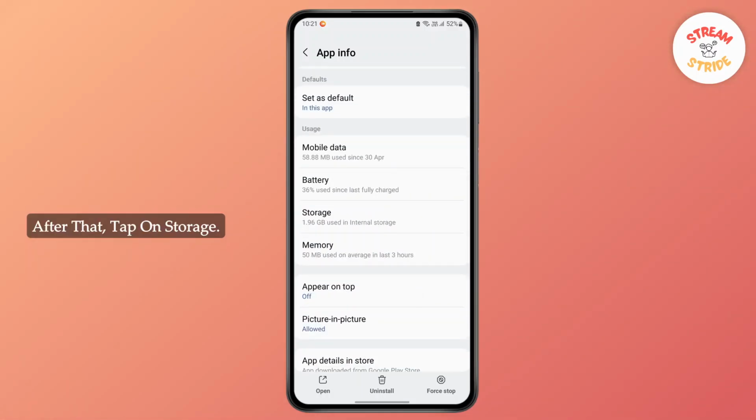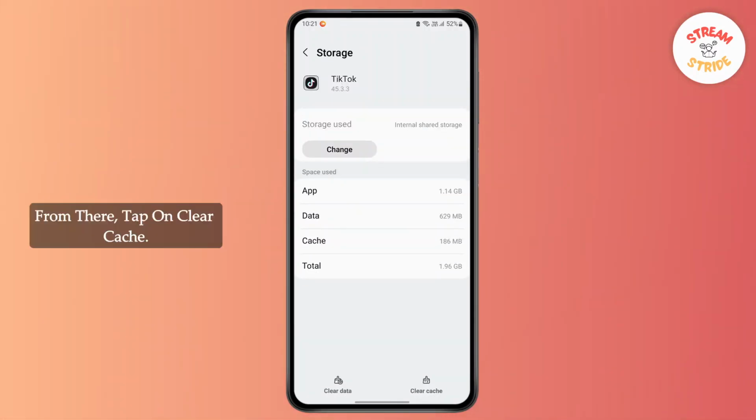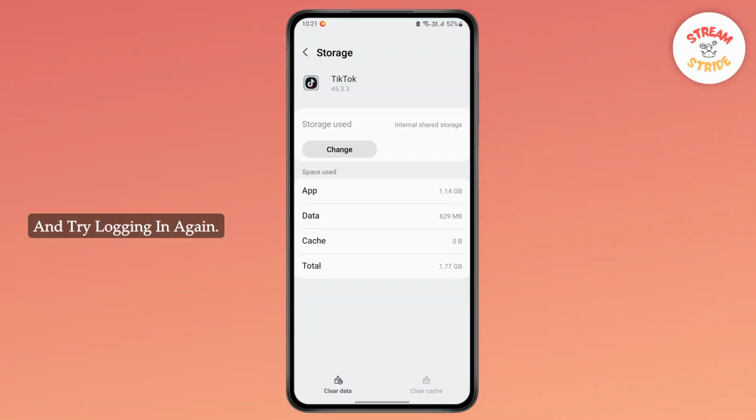After that, tap on Storage. From there, tap on Clear Cache. Once done, reopen TikTok and try logging in again.